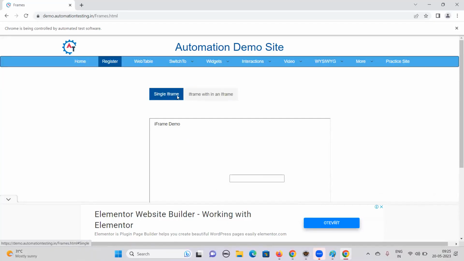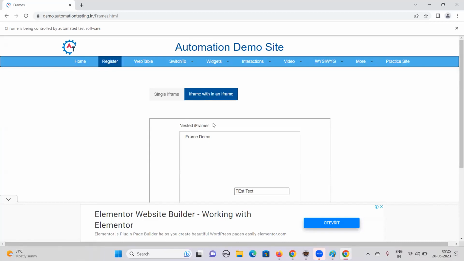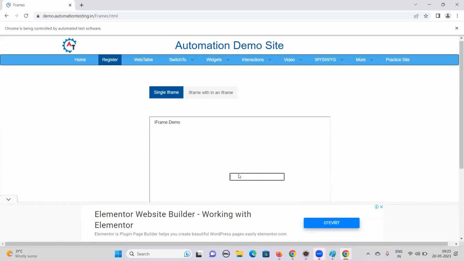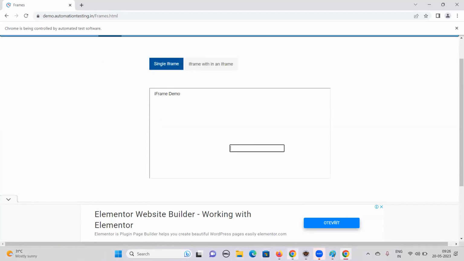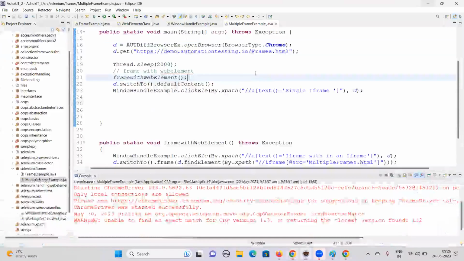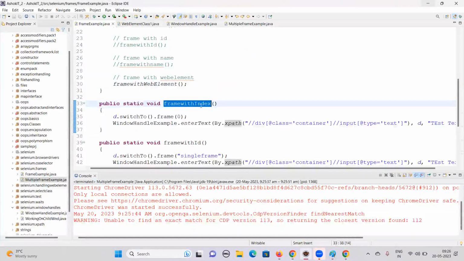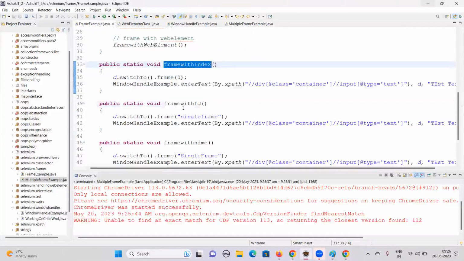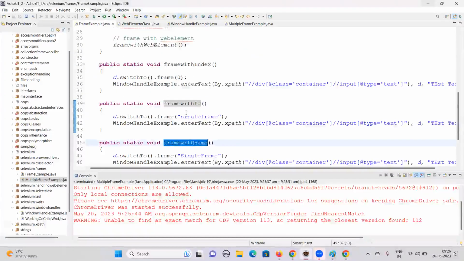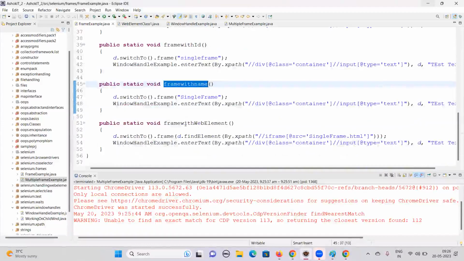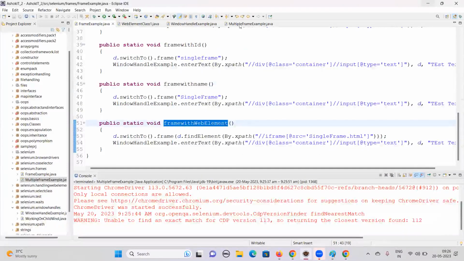It entered data here and it clicked on this. And here I want to enter some data. We have already created some methods here, right? In this frame example, I'll try to enter the data here. I'm going to call this method, or whichever method you want to call, you can call here. I'll try to call this web element method here.